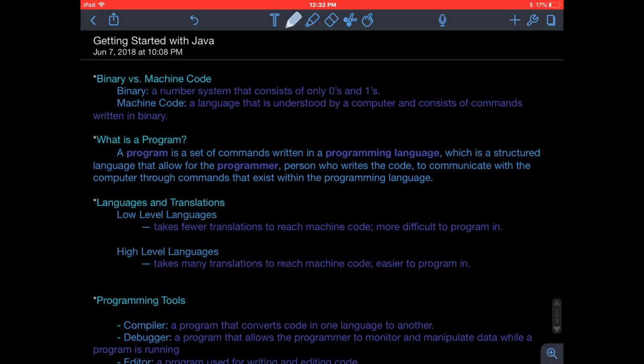All right, getting started with Java. So, binary versus machine code. Binary is simply a number system that consists of only zeros and ones. So, binary would look more or less something like 11001101. That's just an arbitrary example of what binary looks like. And it's a number-based system that is written in base 2, and we'll get more into number bases in the future. So, that's all you need to know for binary for now.